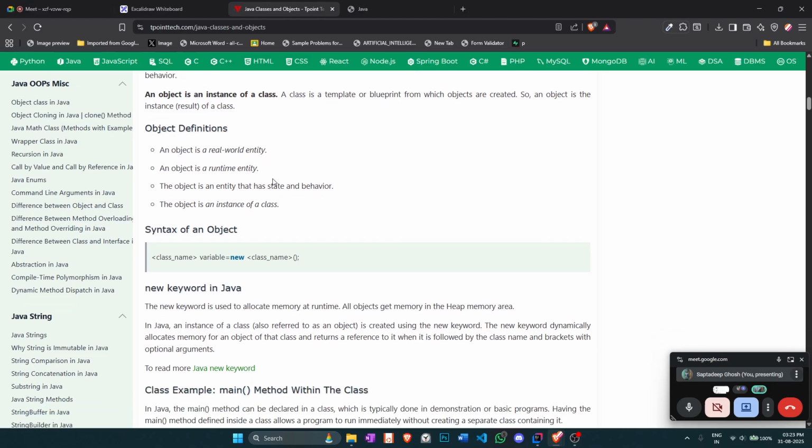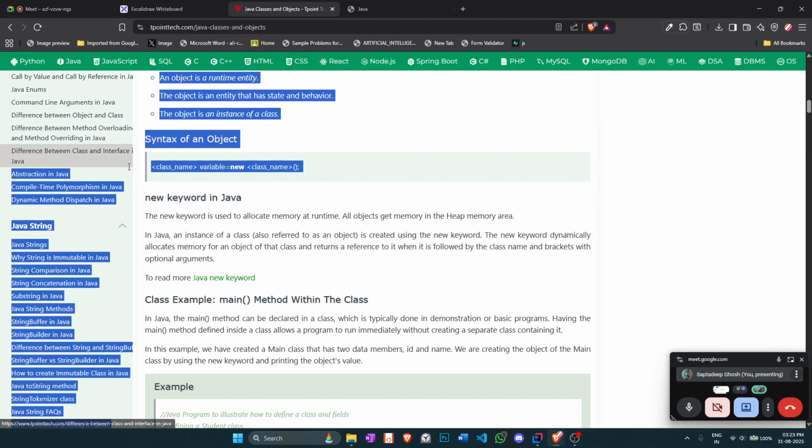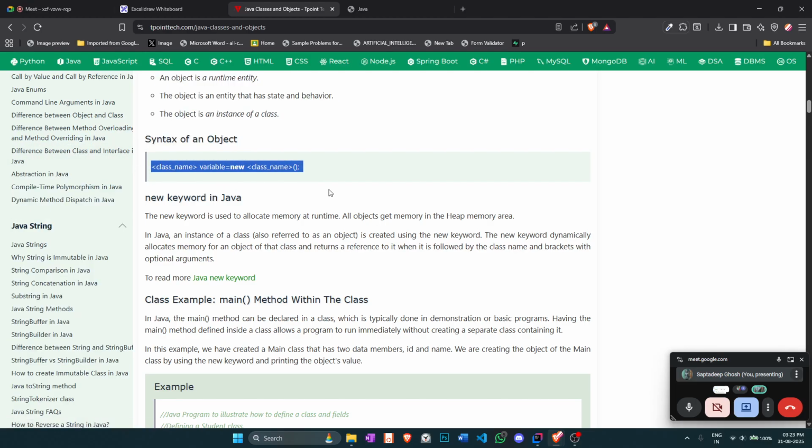Got it? An object is a real world entity. Object is a runtime entity because it is created when the program is running. The object is an entity that has state and behavior. We have talked about it. The object is an instance of a class. Normal. This is how you create an object. Do you know how to create an object?